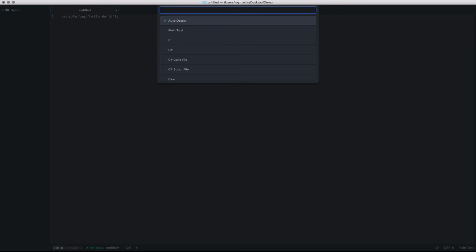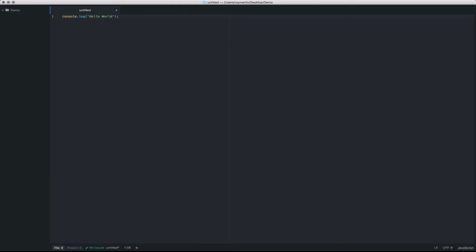To change the default language, you can simply type or select one of the items from the dropdown. In this case, we'd like to use JavaScript. Now that I've selected JavaScript, you can see the language in the bottom right-hand corner, as well as the syntax highlighting for the JavaScript language.